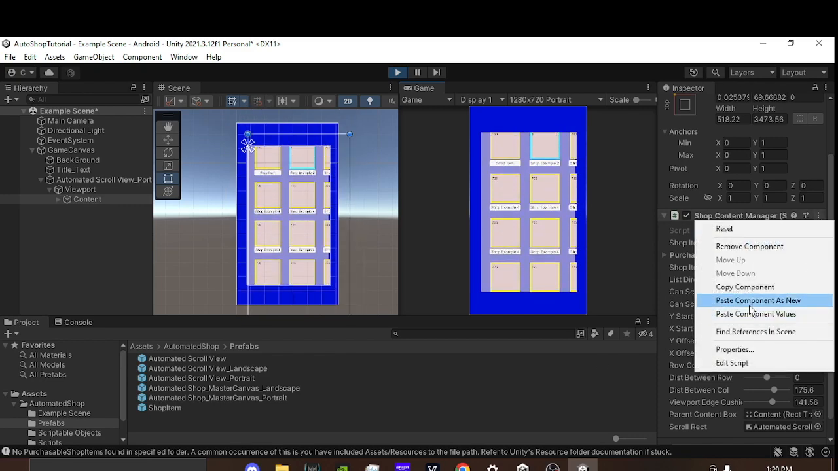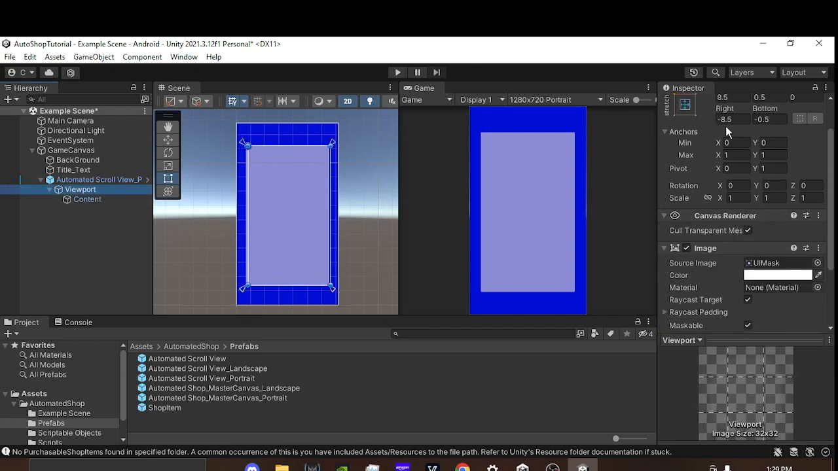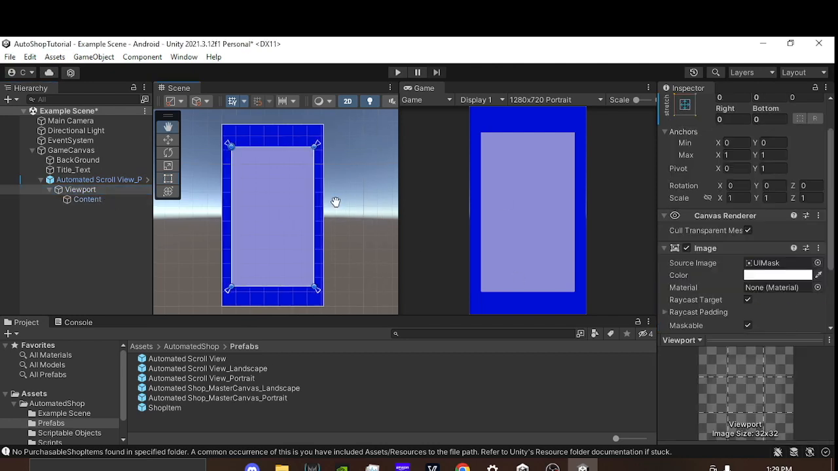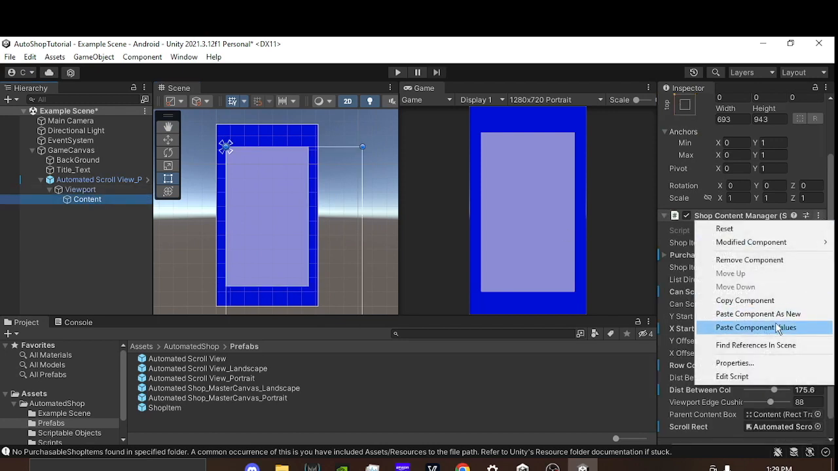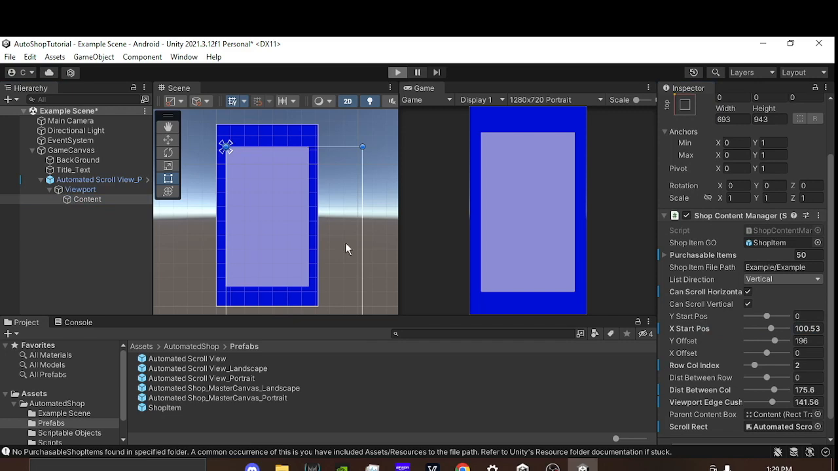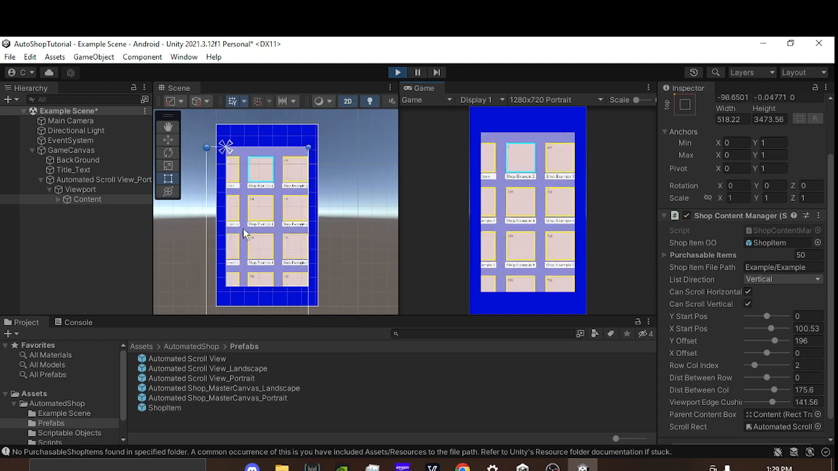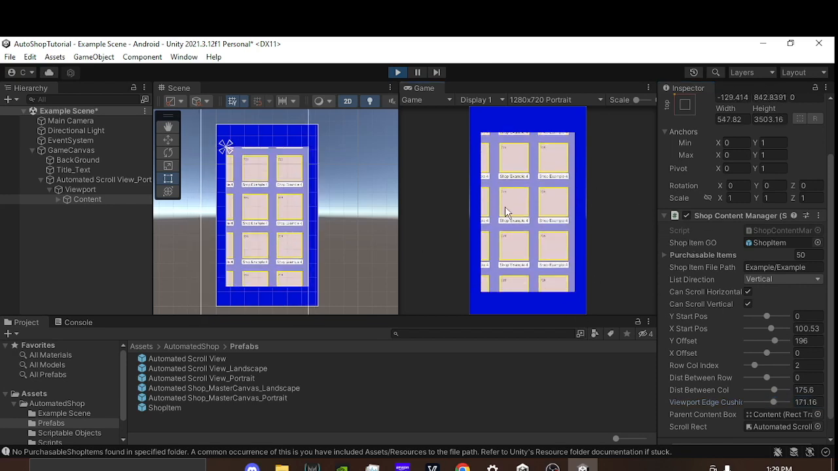Perfect. So copy, let go. Our viewport is a little bit off again, so we're just going to do this outside of play mode so it remembers, and that should fix that. Go down to our content, paste component values, and away we go. There you go. You can see it's back, good to go. It's a little cut off here, but that is just because of the edge port cushion. So if I just increase that, that should fix everything. There we go. Now we have a gap.